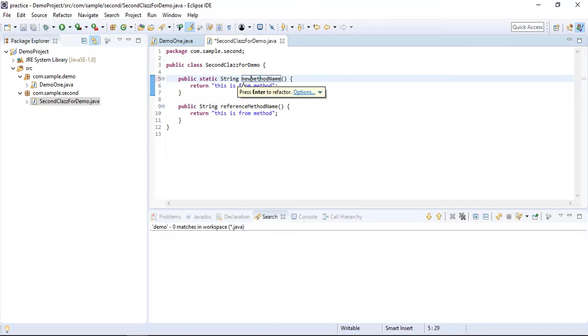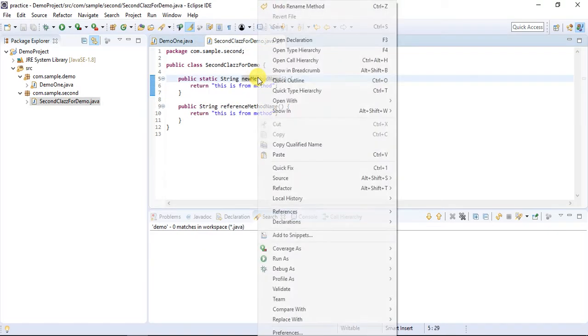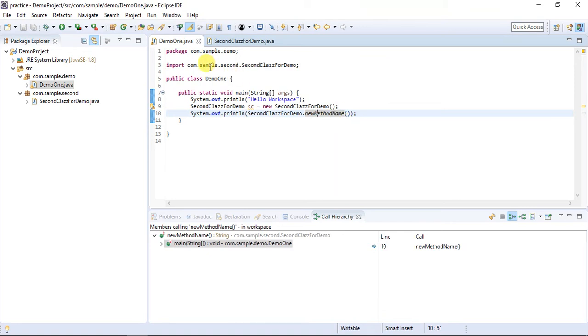So let me have it as a new method name. Enter, and it should have changed here also. So even if I check call hierarchy, it should work fine. Look here, it has changed. So you can change the class name also. Alt Shift R, demo class, new name, and enter. It should change here also.